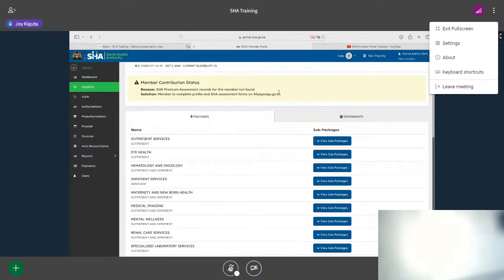What we'll be seeing is that this area will be changing over time. So as more members contribute towards SHA, the information will be changing here. So you'll be able to see those that are active and those that are inactive.